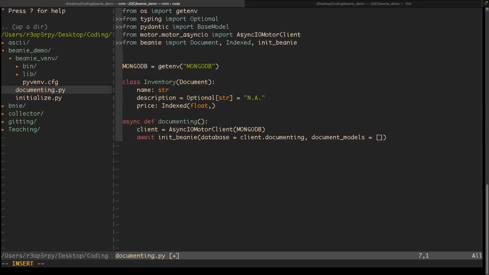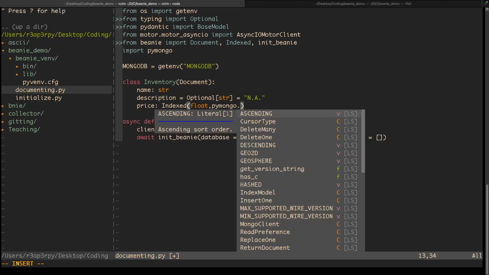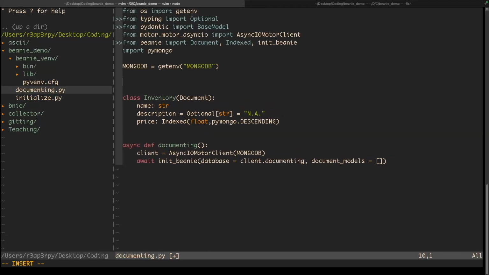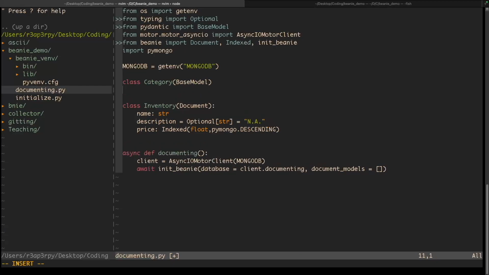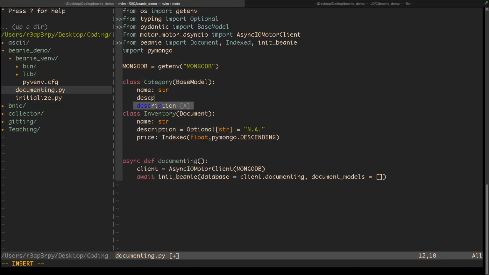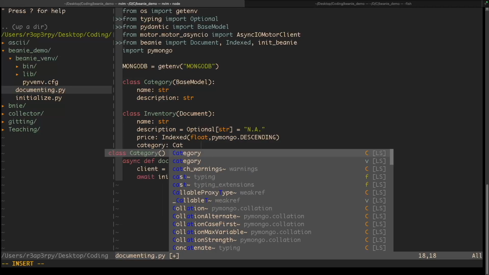In order to make sure that we can index it, we are going to import pymongo, and we are going to use pymongo.DESCENDING indexing. It is going to have a category, and for that we have the Category class, which is a base model, and it has a name and a description which is also a string, and this category is going to be of Category type.